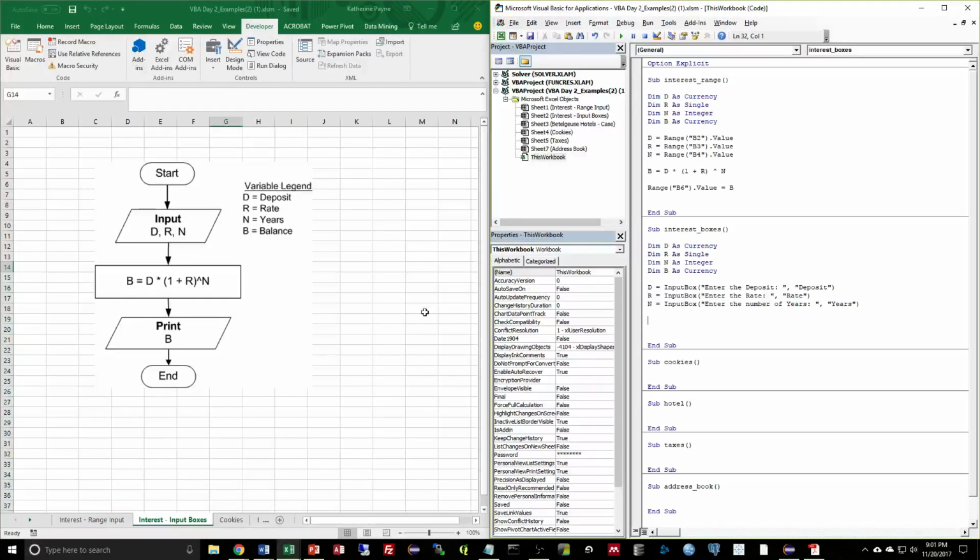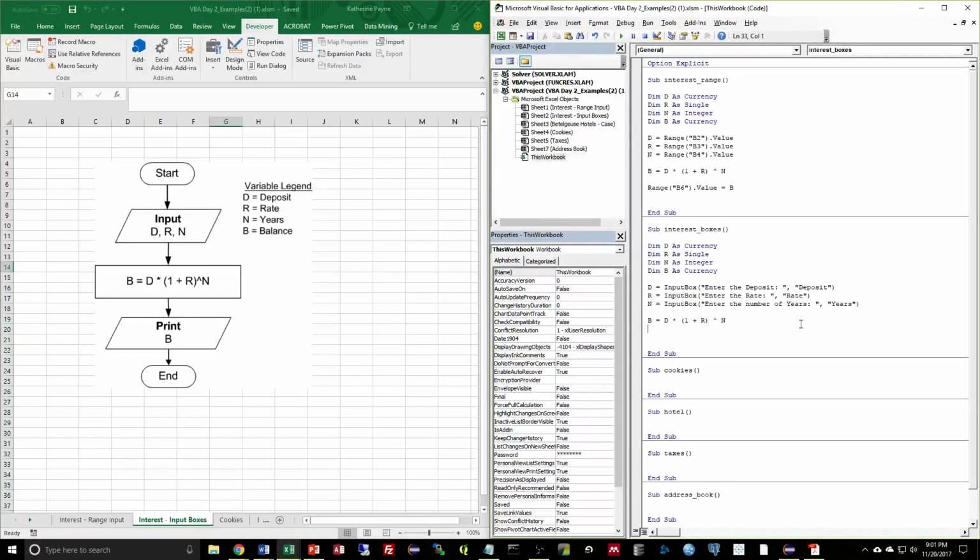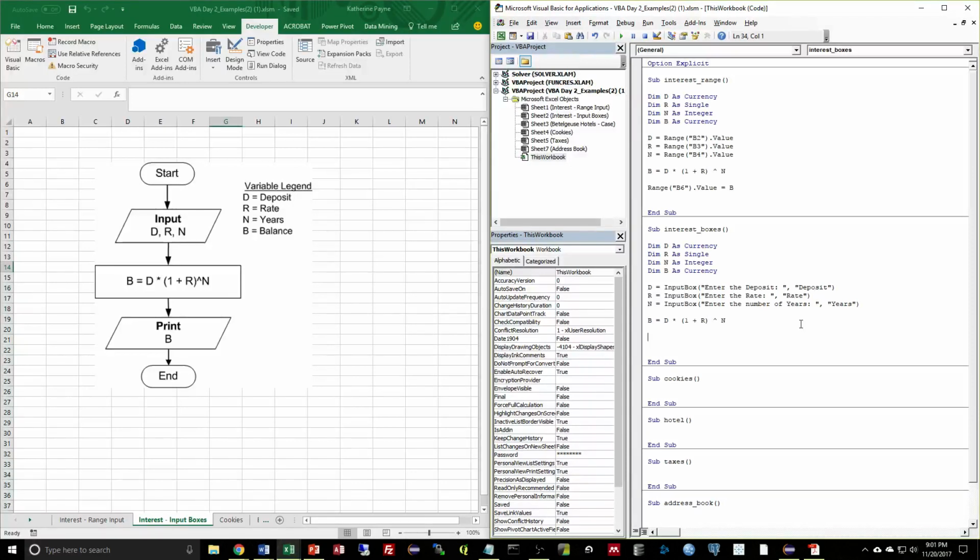Okay, so at this point we are here. We've just taken the inputs and now we're ready to run the process to calculate the balance. So we'll do it the same exact way as we did in the other example. I'll type it out this time. So balance B equals D times the quantity 1 plus R to the power of N, and hit enter. So now the balance will get calculated, but it does us no good just yet because we need to actually get it printed out. We need to do this last part, so print B.